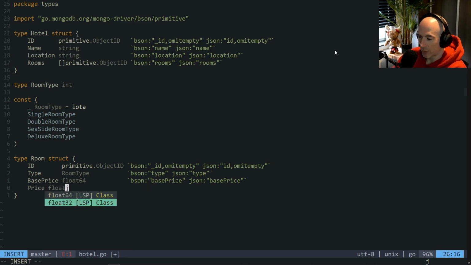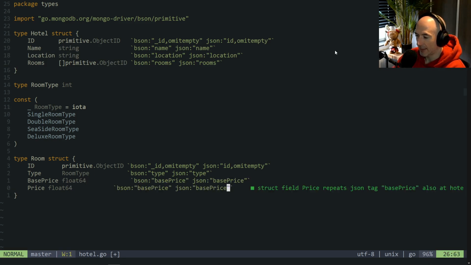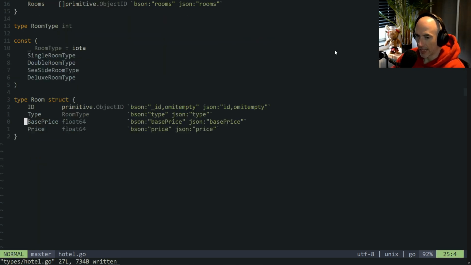Let's make a price. Let's also call it float64 actually. Why not? Let's delete this, paste that in, and let's call this price. Yeah, I think that's good.